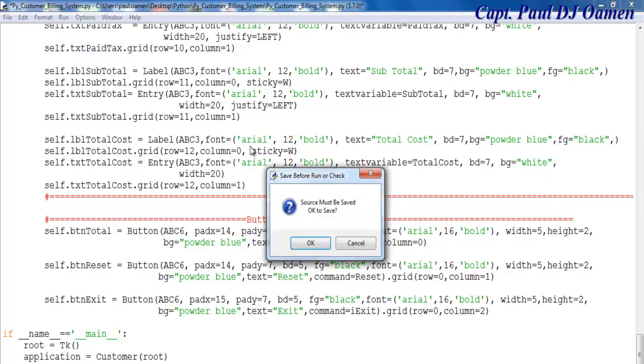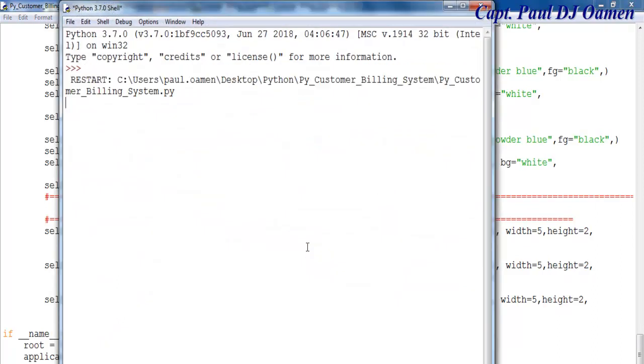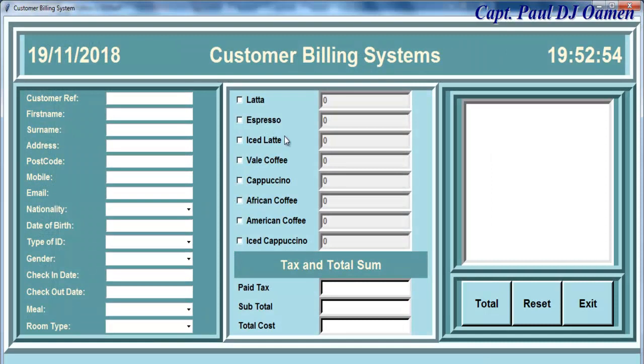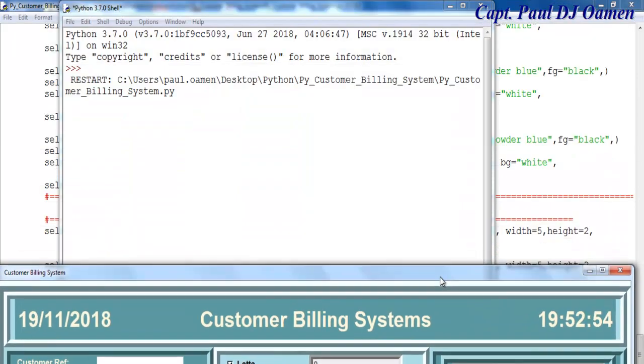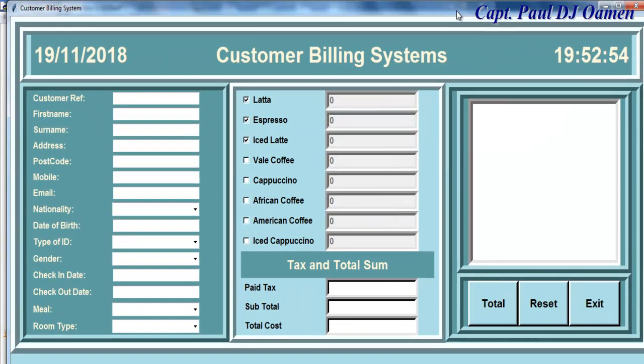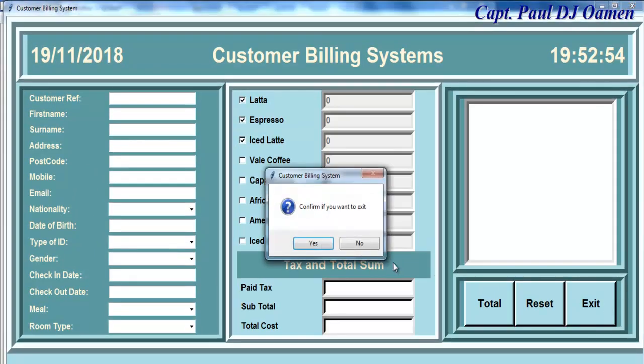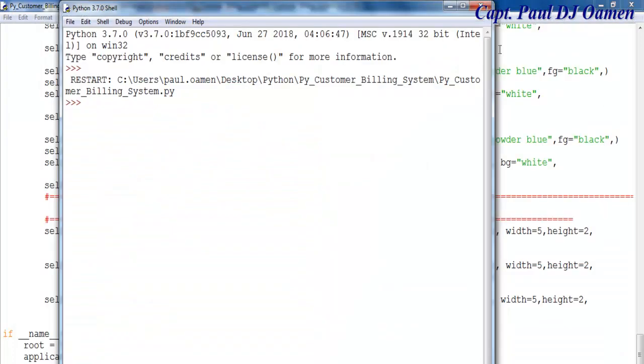Let's see. Okay, we won't be able to do anything with this one just yet. If I click on reset, all of this should turn to 0. Let me check and make sure there's no error. So that is fine. Exit works.